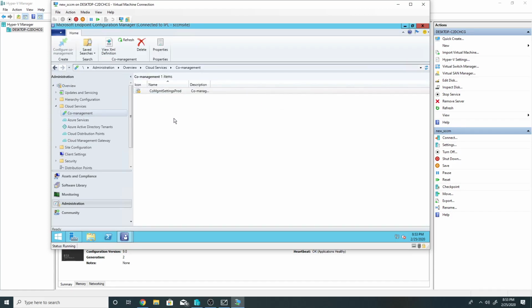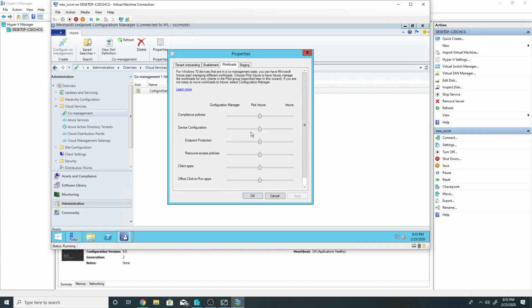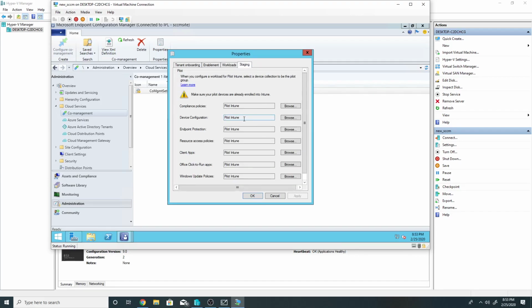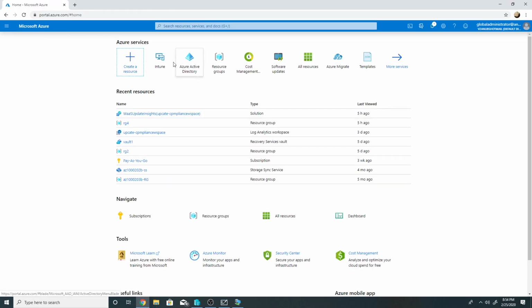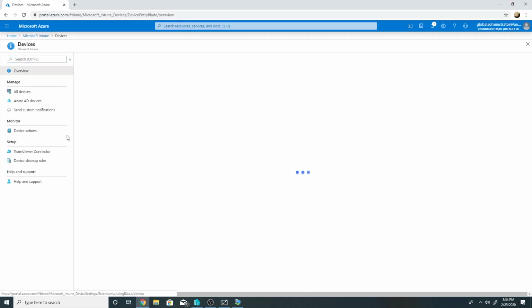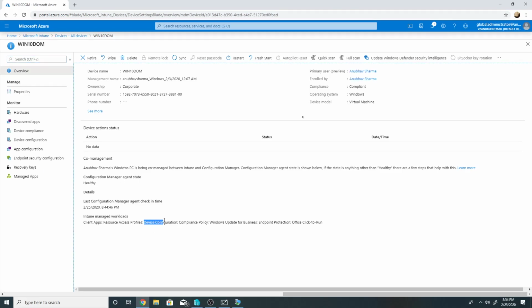I have co-management enabled, and the workload for device configuration has been transferred for Pilot Intune. I already have a Pilot Intune collection created wherein my PC has been added. And if we check on the Intune portal under devices, all devices, this Win10 DOM is being managed by MDM and Config Manager. So this is my on-prem domain join machine, and the device configuration workload is being managed by Intune managed workloads.